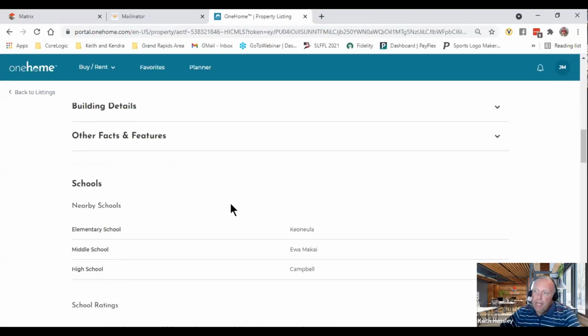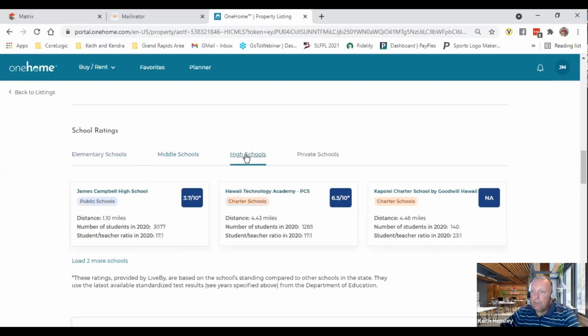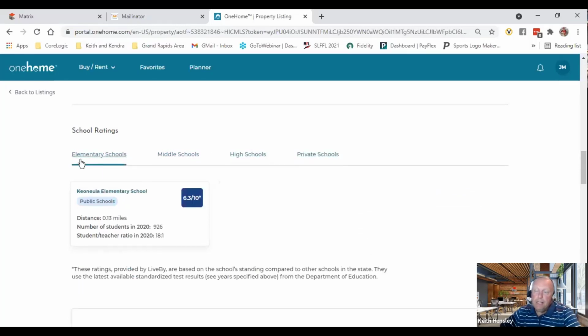But as she scrolls down, you can see that OneHome will also give her school ratings. Elementary schools, the distance from the property, the number of students last year, and the student per teacher ratio from last year. Middle schools, high schools, and even private schools are all located here. Now you're going to notice on the public schools that they have a rating right here. Well, this rating is using the latest available standardized test results from the Department of Education, okay?